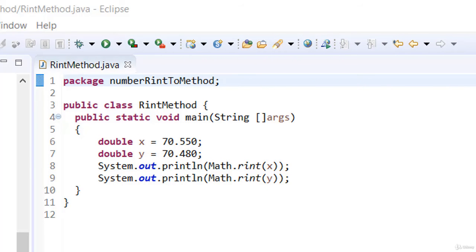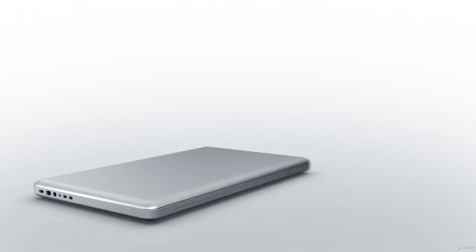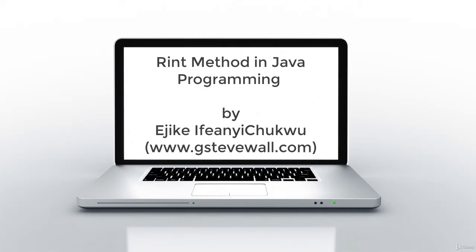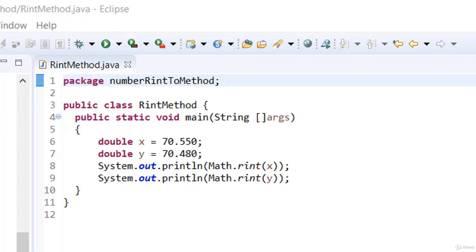In this video lecture, we will be looking at the Rint method. The Rint method is similar to the floor method. It returns the integer that is closest in value to the argument.